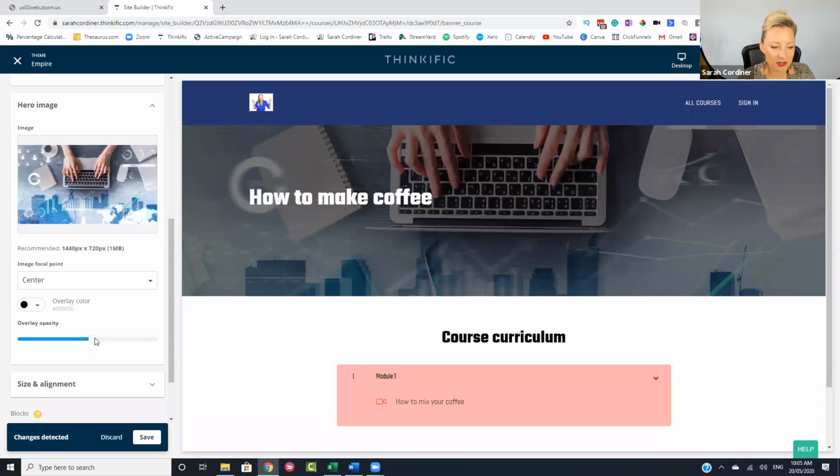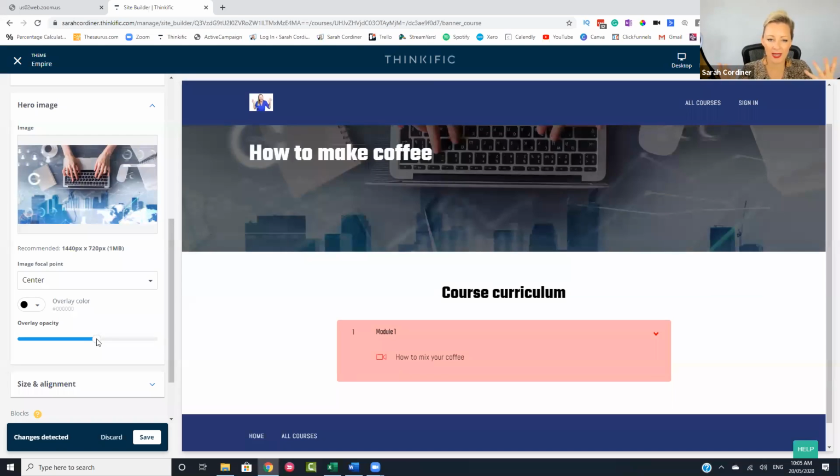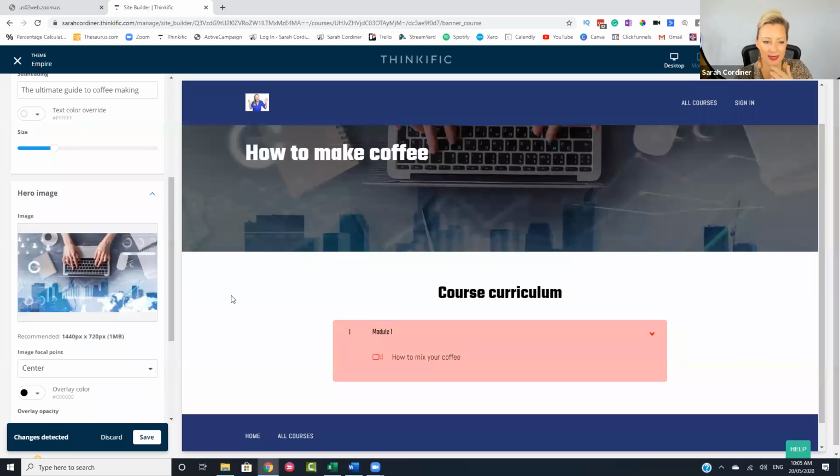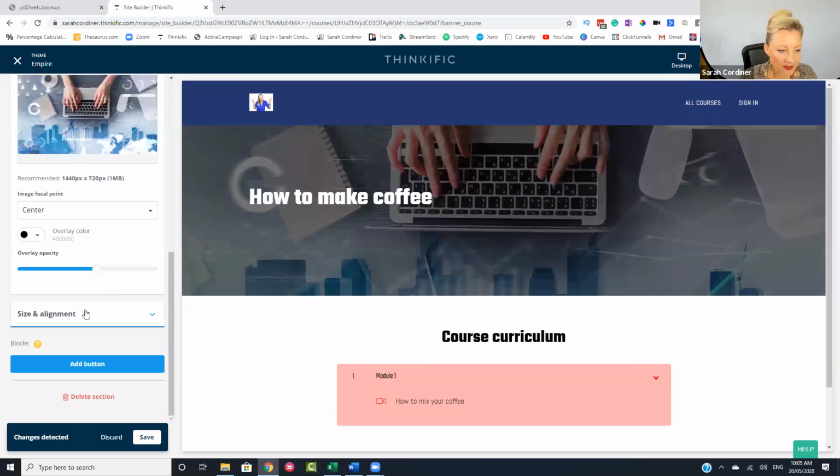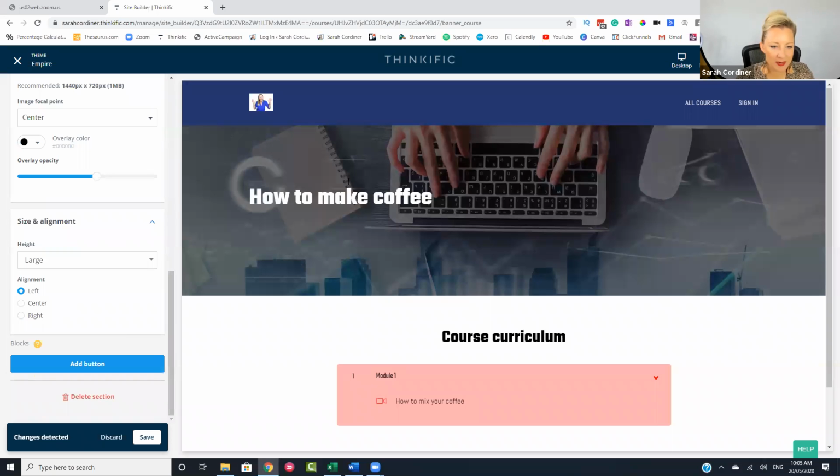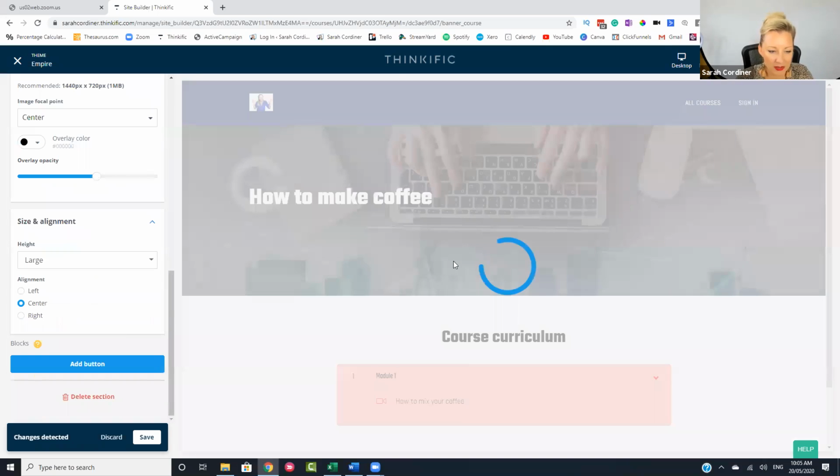So I normally do like to have quite a strong overlay just so that the course title is what is standing out there, okay? Now size and alignment, again, do you want it to be left? Do you want it to be center? I'm going to move it to the center just for the sake of showing you what it does.